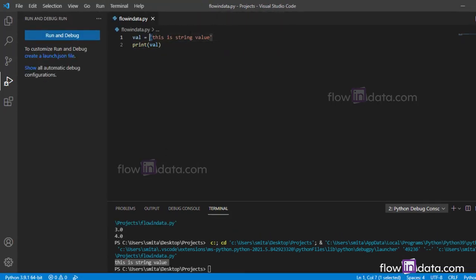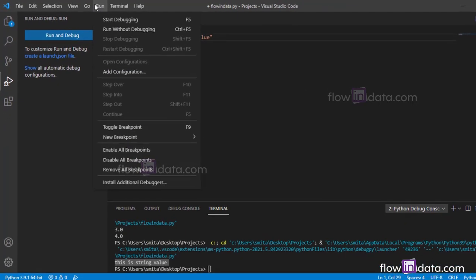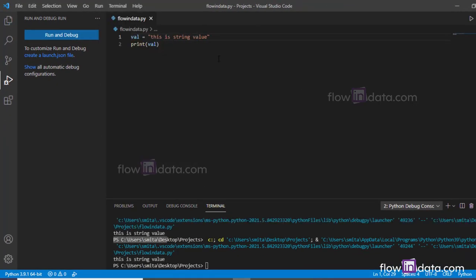The next way is using the double quotes. Double quotes and single quotes work in the same way, but just remember you can't put double quotes and single quotes together like this. It is completely wrong, absolutely wrong. You have to use the same thing. If you are using double quotes, end with double quotes. If you start with single quotes, end with single quote.